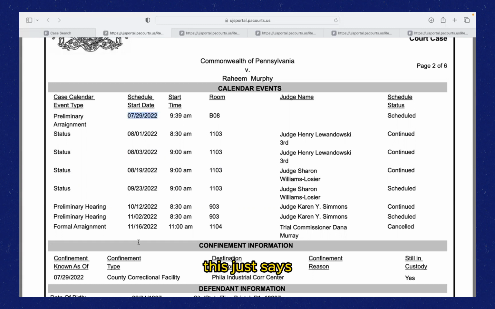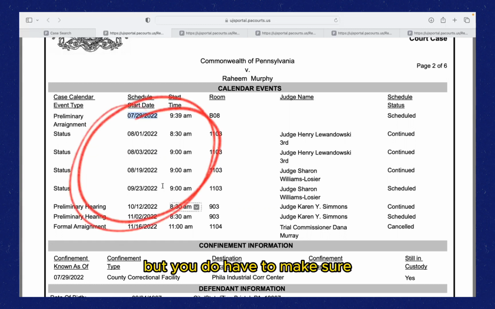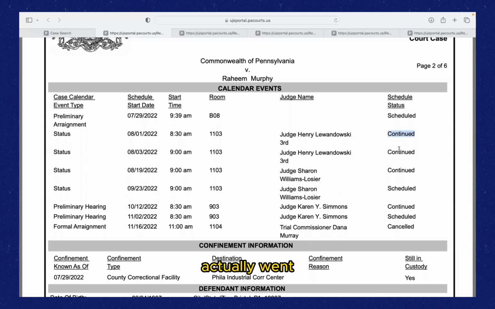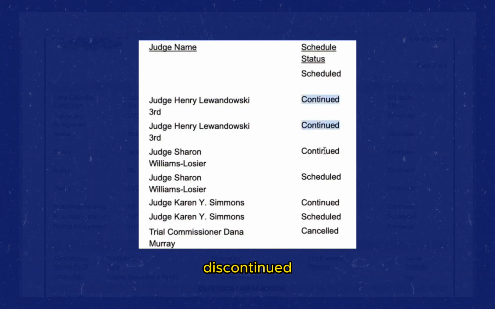This just says the dates of each of these hearings, but you do have to make sure you look over here to the right because it'll tell you whether or not the hearings actually went off that day. So if it says continued, the hearings didn't happen that day. Typically, you're going to look at the last one on the list. So we have 4 statuses here. The 4th one is when the hearing took place.